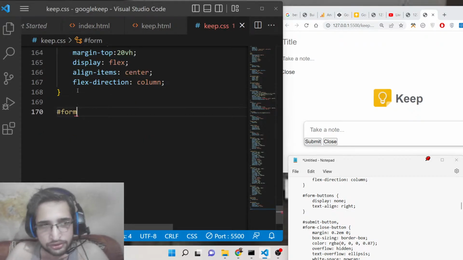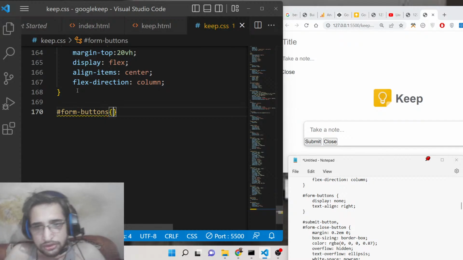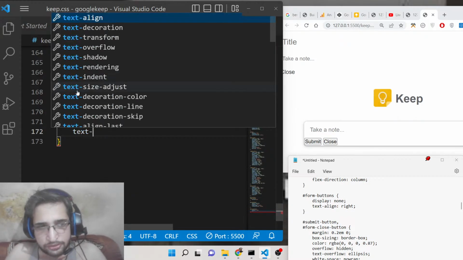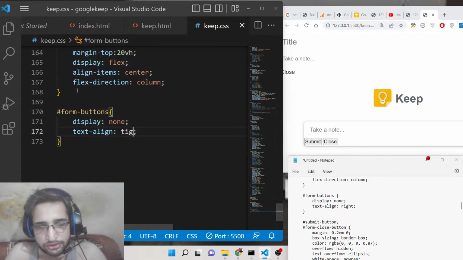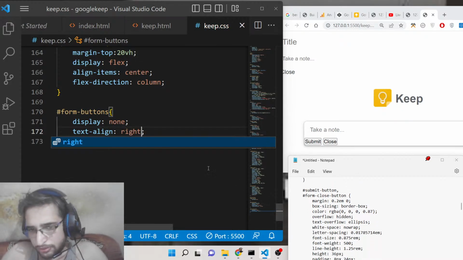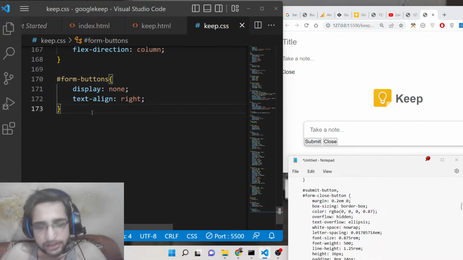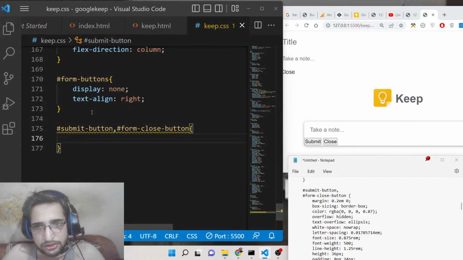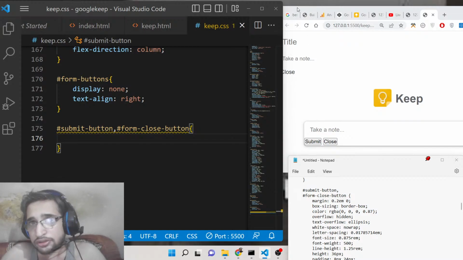Then we have the form buttons. Display we will say none. Text align to right position. So they will now appear at the right hand position. Now when we need to show them, basically when we click the submit button and also the form close button, we need to attach some styles to it. The submit and the close button. So here we are referencing these elements.